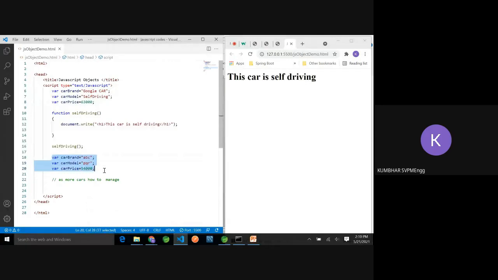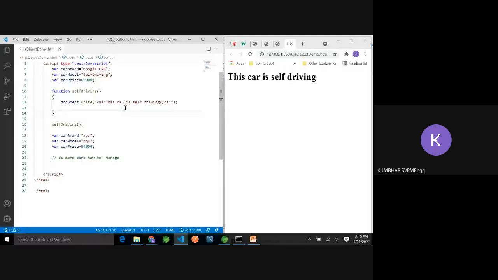Suppose I want to change the brand of any of the cars. I have to go here and type that, then it will work. Self-driving is just a function; right now I have not written any logic in it, just a write statement. That function is called, and that's why only this part is executing.